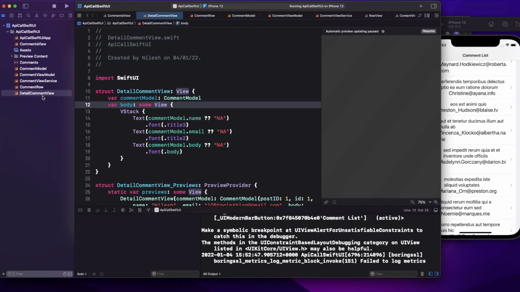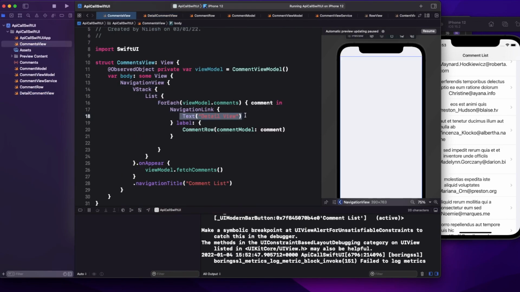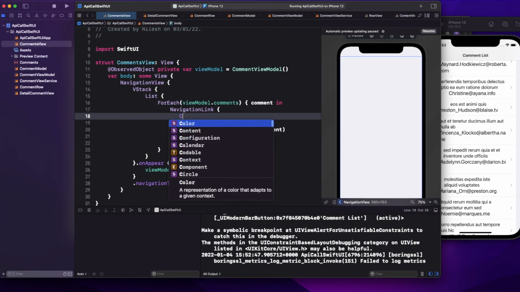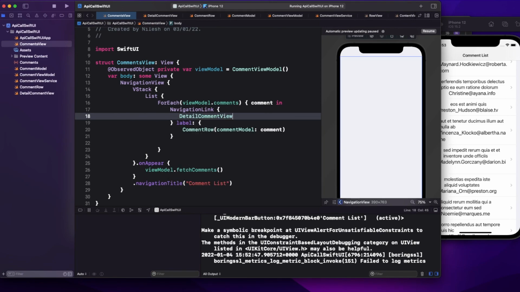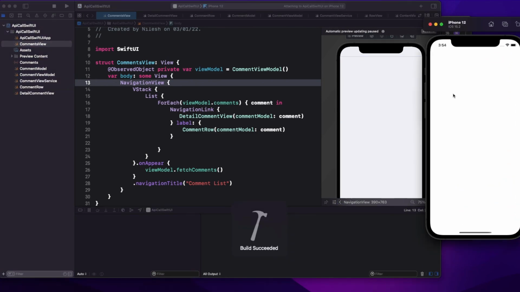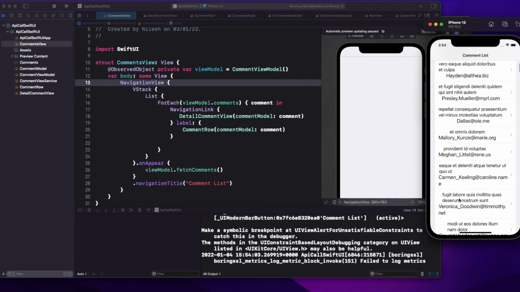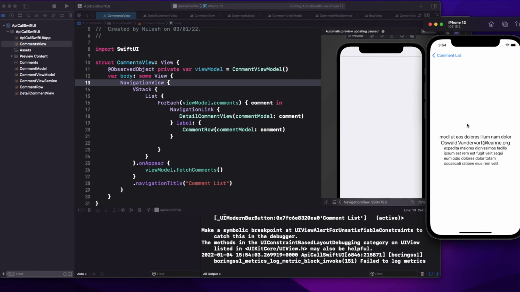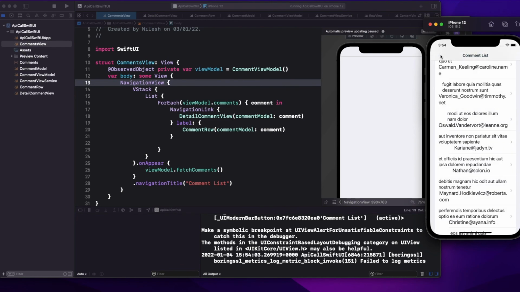Now let's go to our comment view, and instead of going to Text, I'll go to DetailCommentView, and I'll pass my model object which I'm getting from there. Now once you run it, we are seeing a list, and once you click it, you are seeing the detail. See how simple it is to create a list, navigate, and pass the data from a list to a detail page. So this is the first video.